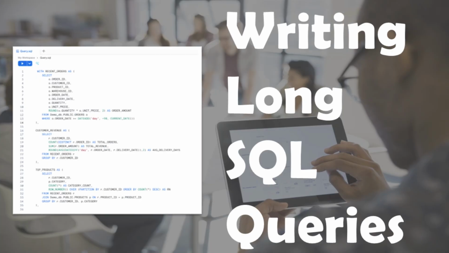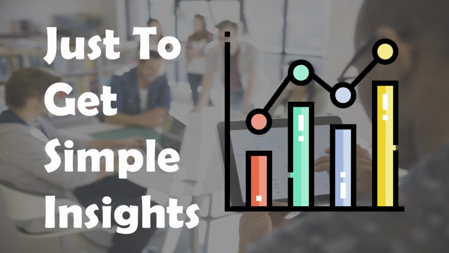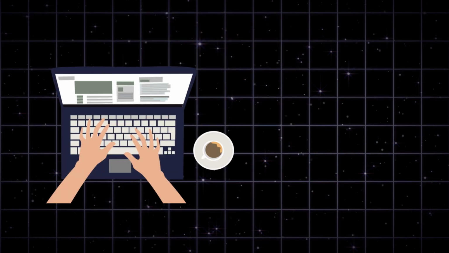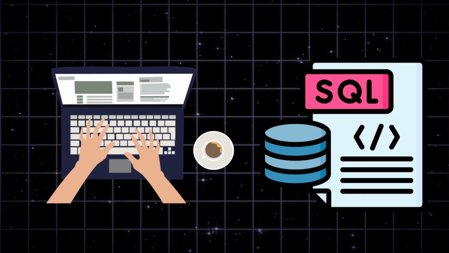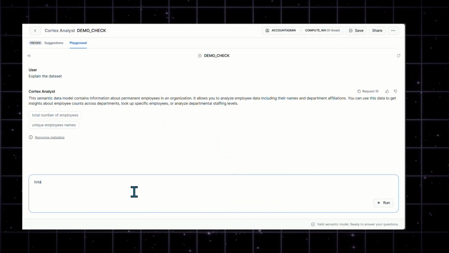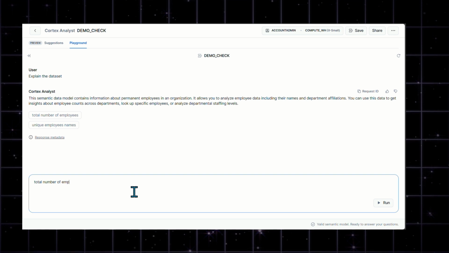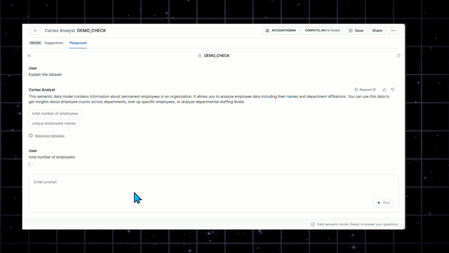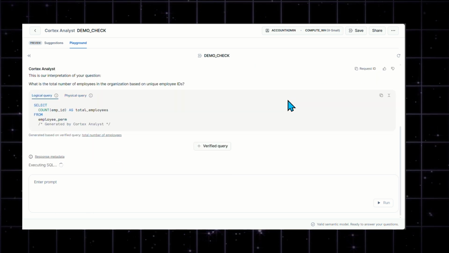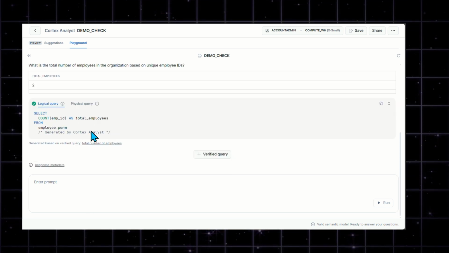Are you tired of writing long SQL queries just to get simple insights? What if I told you that now you can simply type in English and Snowflake will write the SQL for you? Sounds crazy, right? Well, this is exactly what Snowflake Cortex Analyst does. Let's explore how this AI-powered assistant is changing the way we query data inside Snowflake.